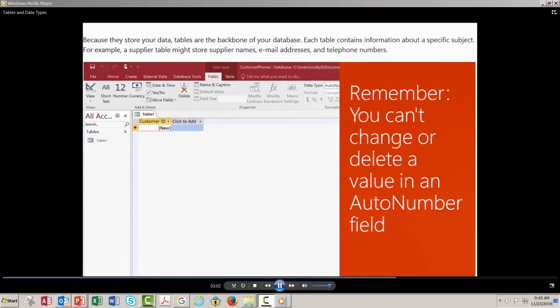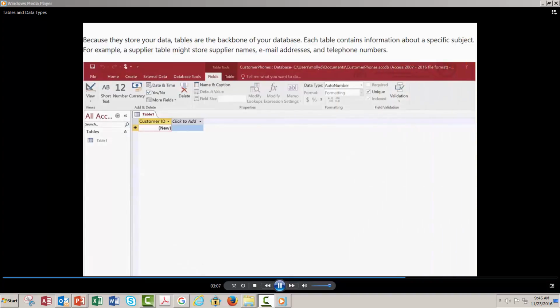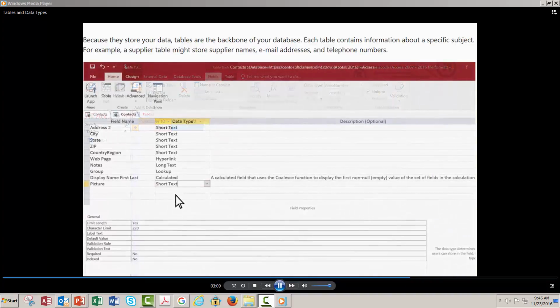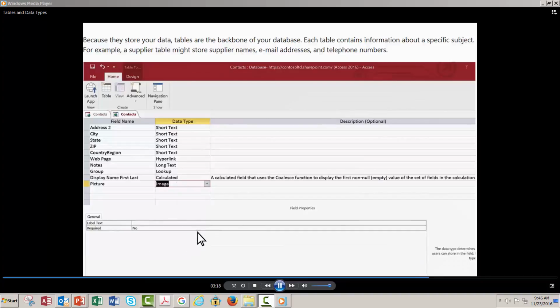Many primary keys use this data type because, as a rule, you never want to change primary key values. When you build a table in an Access web app, you use the image data type instead of the attachment data type to store and display images.